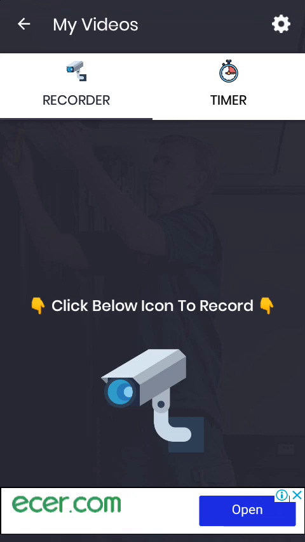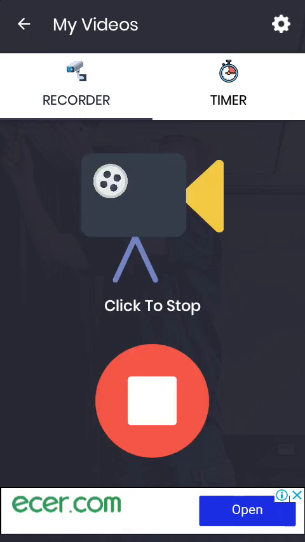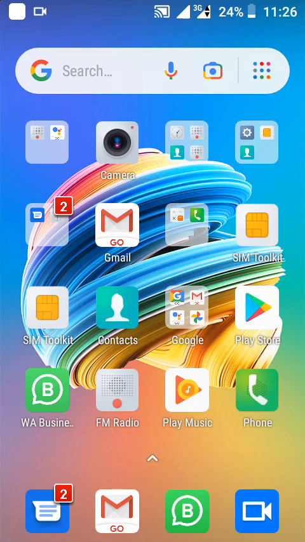Yes, I hit it. You hear the sound for starting the recording. Yes, you see now I'm recording, but I can decide to stop this recording by tapping again. So I can come back to the home page and hide this. You can see that I'm recording now.